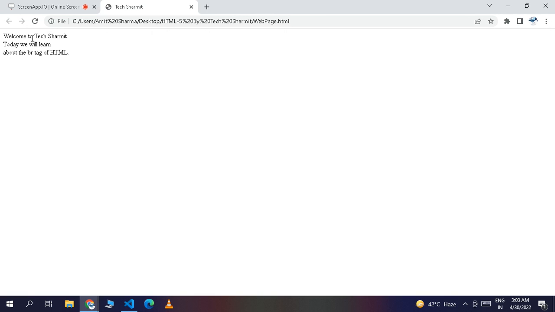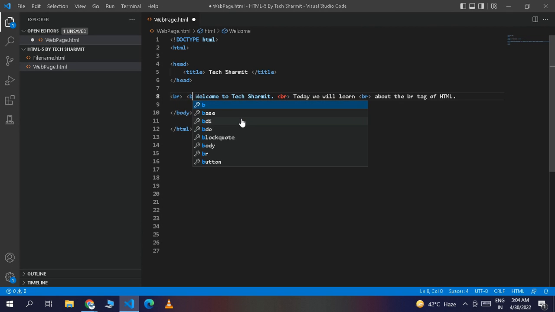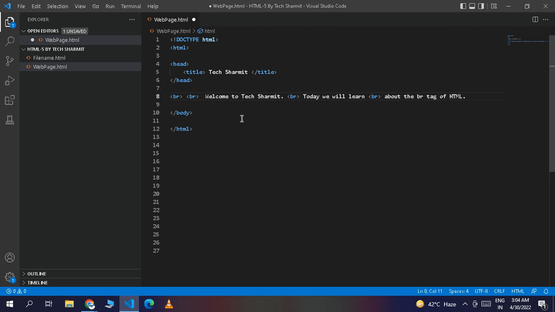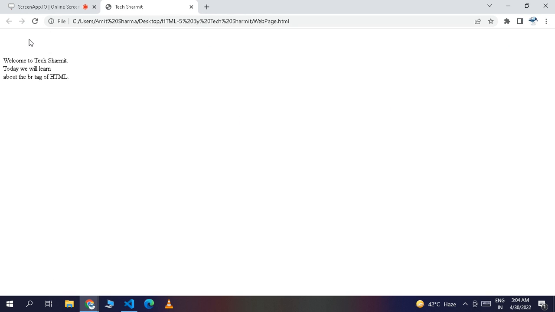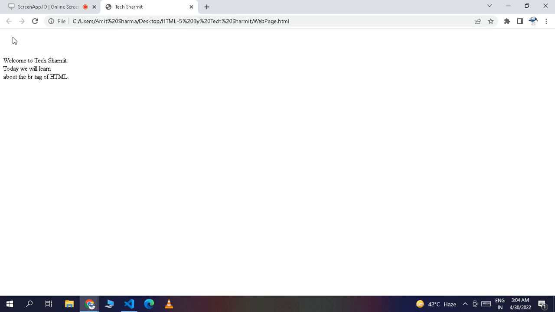Suppose I put two or three break tags before the welcome, what happens? Let's see. I will put some br tags before the welcome: one, two, and three. Here I have written three break tags just before the welcome. Now I will save this and refresh my page. We can observe that there are three blank lines before the welcome, because we have used three break tags just before it.